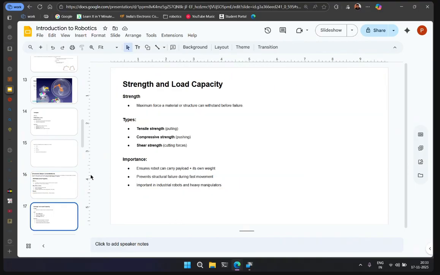Next comes strength and load capacity. How much load can a robot withstand without deforming, right? You have to think about tensile strength, compressive strength, and shear strength, cutting force, pushing force, pulling force, which ensures the load you are carrying is safe and the structure will not deform or break while moving. Like I've seen a robot which was lifting more than it weighs and it was moving at full speed, and it either threw the load away or it broke.